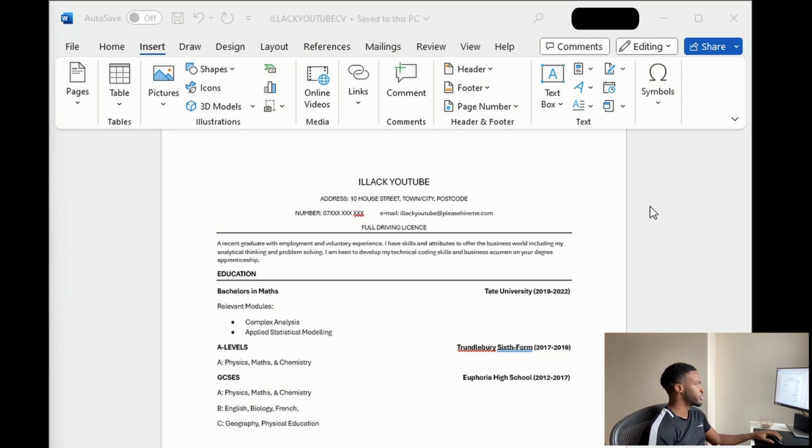And then you just want a short bit of information describing what you're interested in and why you would be suitable for the job. A lot of people try and put something wordy in their CV and then it's just so verbose, there's no point really putting that much information because the machine's just going to read it anyway. So then you just put a short insert there, then you put your education, so let's say you got a bachelor's in maths from Tate University, or you did your GCSEs at Euphoria High School.